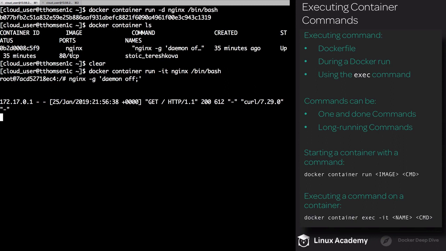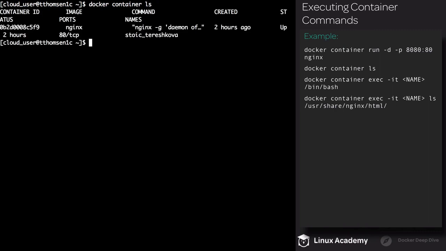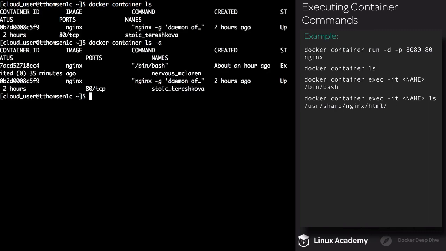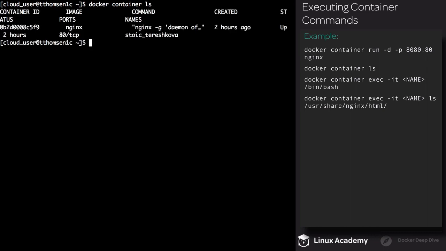Okay, so I'm going to break out of Nginx and exit the container. And when I list my containers, you'll see that the container running bin bash is no longer running. And this is because the container was shut down when the bin bash process was stopped. Now we don't need to be on the container itself to execute commands. We can run the exec command instead. To do this, we'll run docker container exec.